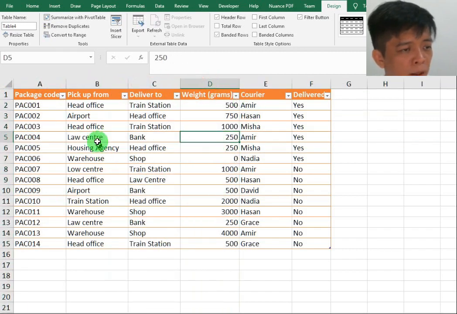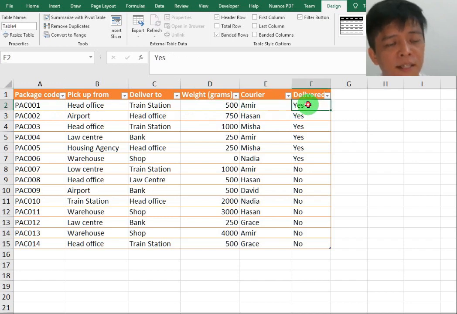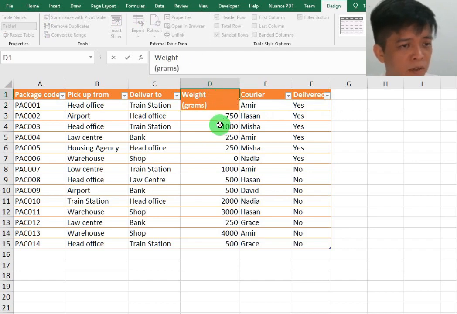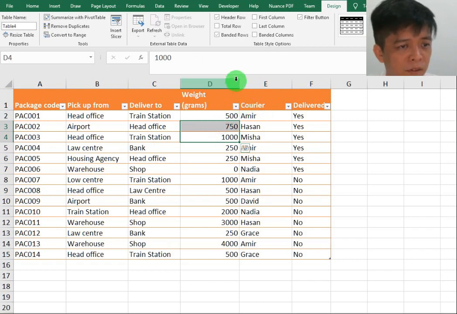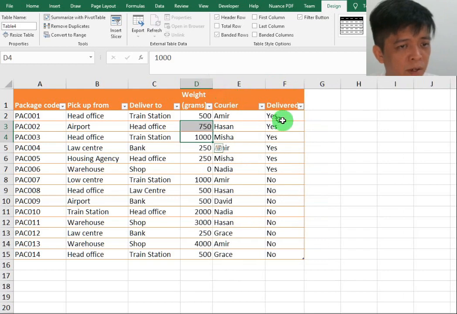Now, this record is saying about package 1, pick up from the head office, deliver to the head train station. It has 500 grams. The courier is Amir and delivered is yes. Now, if you want to go down a line in this cell, press Alt and Enter. It will go down. Okay, so I'm going to make this one shorter.